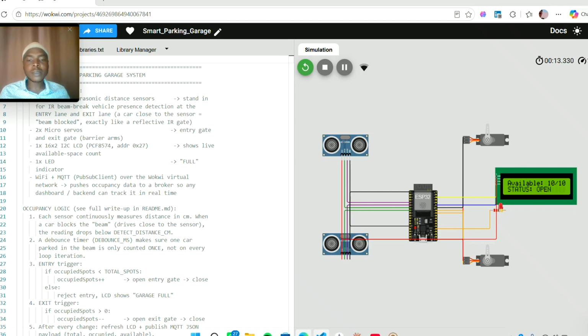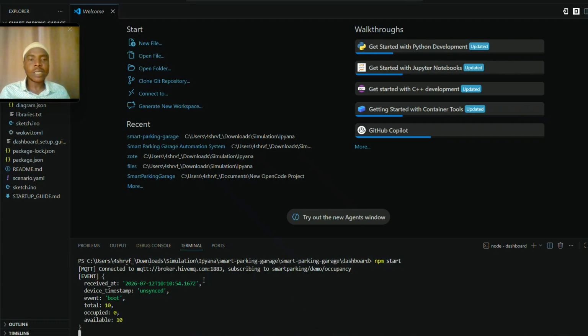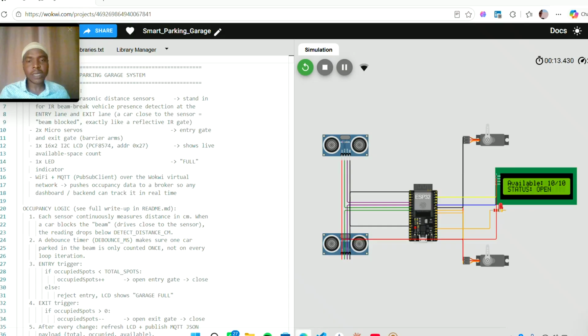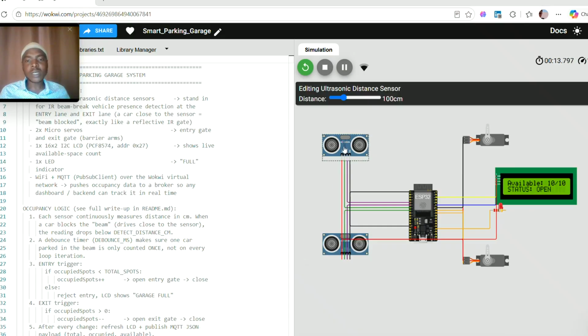When you go back to our implementation code, it also tells us it has a total number of 10 parking spaces and there is no parking occupied, and also there are 10 spaces available. So right now we are in a safe state and we are going to see how the simulation is working. So let's have a look.